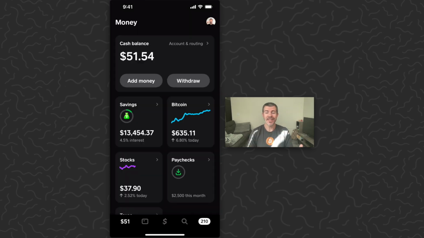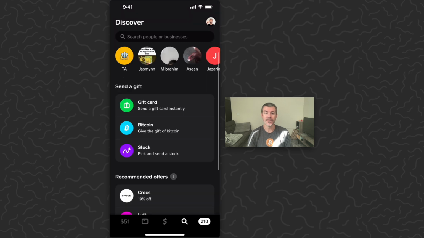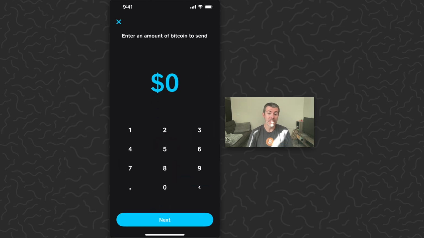So now to send a gift, we want to tap on the search icon on the bottom of the screen. And then you're going to see a few options. Under send gift, you want to tap on Bitcoin. Now you can type the amount that you want to gift. I'm just going to tap $5 for this example.